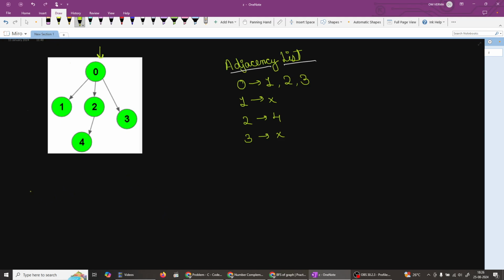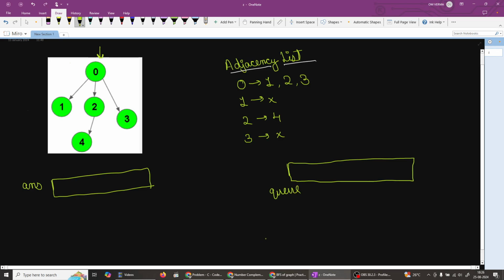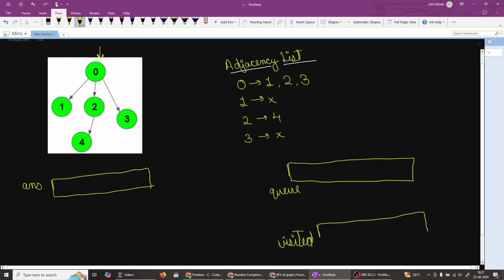To perform BFS we need three data structures. One is answer, which is a vector in which we come to know in what order we have visited. Obviously the queue. Whenever BFS comes to mind, we always take the approach of queue. And one is the visited array. Why visited array? Because once we have explored a node, we don't need to explore it again. That's why the visited array.